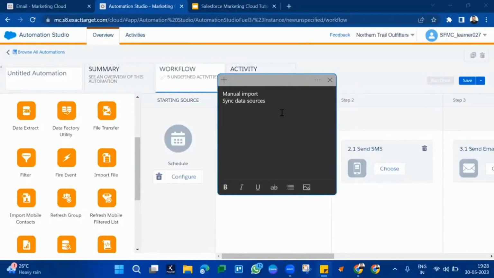Now there are two more ways to get data to Marketing Cloud. We have seen two ways: how to manually import and how to sync the data source. There are two more ways the data can come to Marketing Cloud, and these will help you trigger automation whenever the data arrives. These two import sources will not help you trigger the automation automatically. You have to use schedule, because schedule always demands data to be present. And to put the data in advance, you can either manually import or sync the data source.